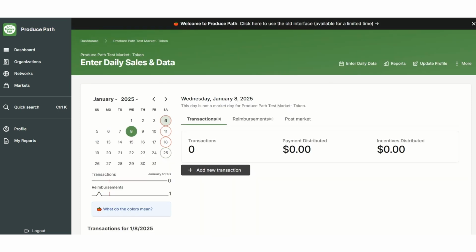Under Enter Daily Data, we see a calendar. This calendar is color-coded with helpful information. A solid green circle is the selected day. Always double-check this to ensure you are entering data for the correct day. The outlined circles are the days we have listed as your market day. If you operate a multiple day a week market, this is the day you will put in your post-market report.